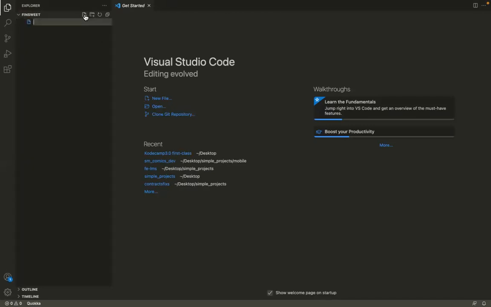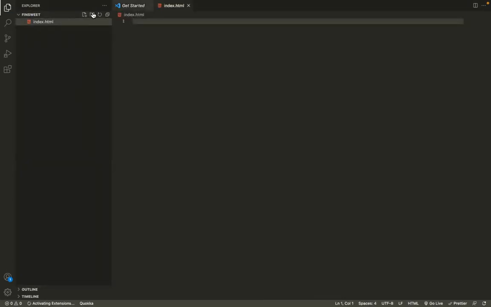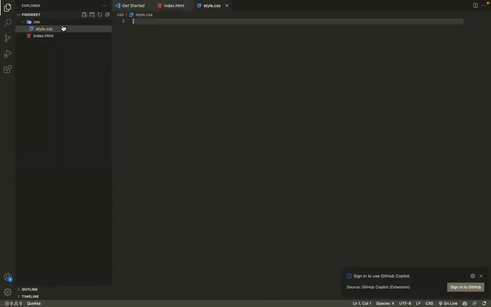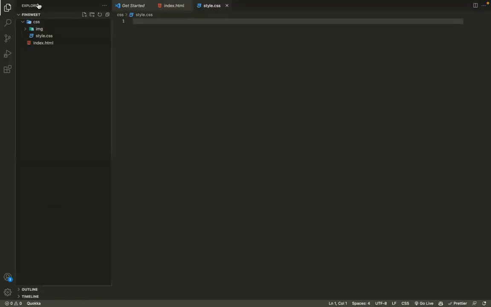So the first thing, I'll create my index.html. And then I'll create a folder where I will have my style, so the CSS folder. Then inside the folder, I'll create style.css. Right? Now I'll create another folder, the image folder, img. Then inside it, I'll copy those images that I've just exported and paste them inside the image folder.